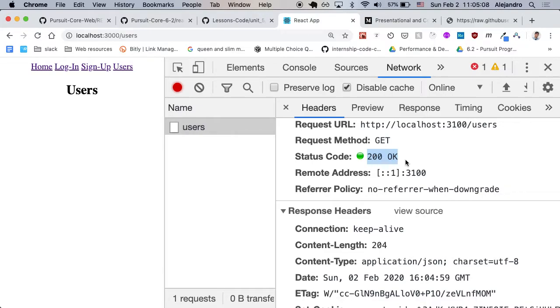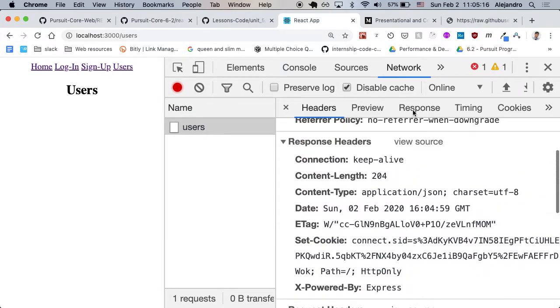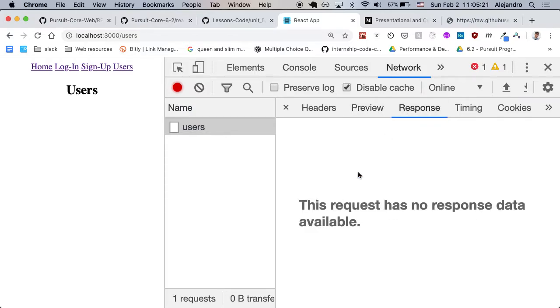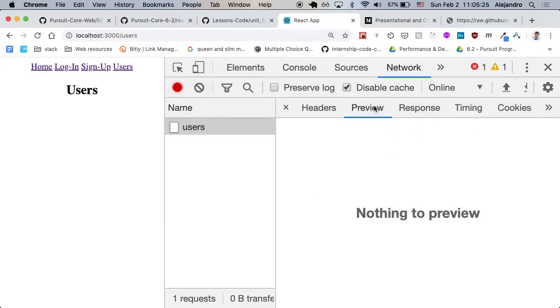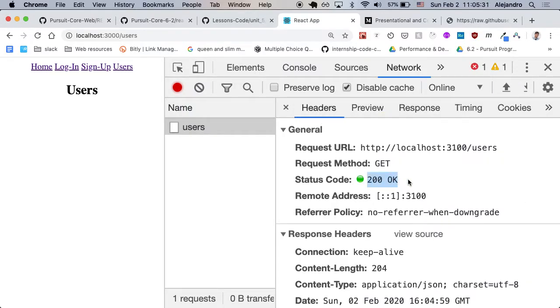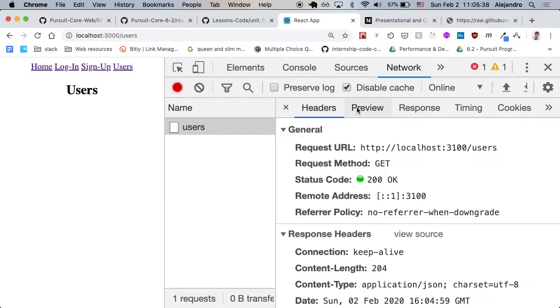That's because we're not required to log in before we can access this, just because I commented out that part. If I go to response, I don't get anything here. Nothing to preview. This request has no response available. This might be very puzzling at first, where it's saying the request went okay. In Postman it works, but in the browser it doesn't work. This is because of CORS.